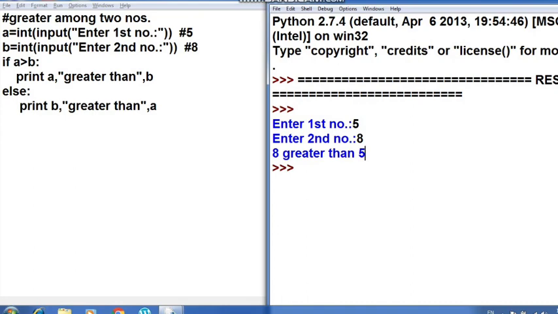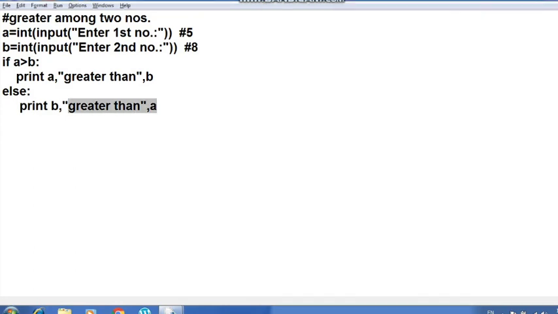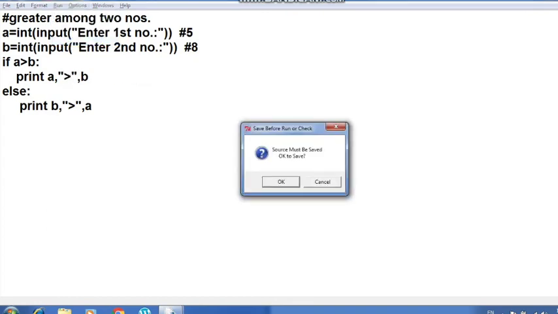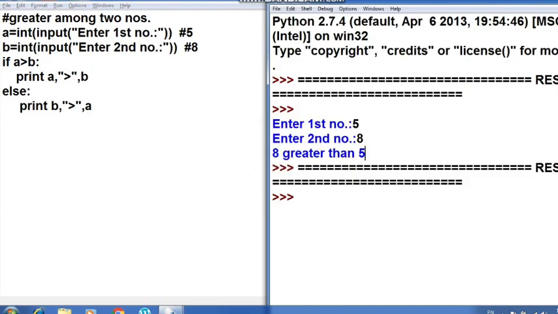And if you don't want to use this text, you can simply print a sign instead. So you can work on the look of your output, how it appears. Okay, so you can see 90 is greater than 65. This is how you can change the output as well and write the programs.